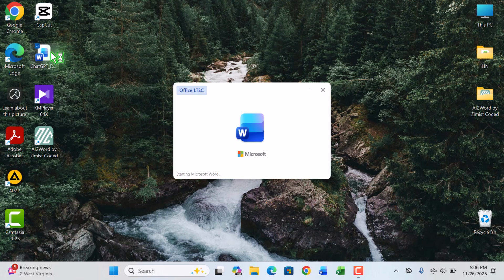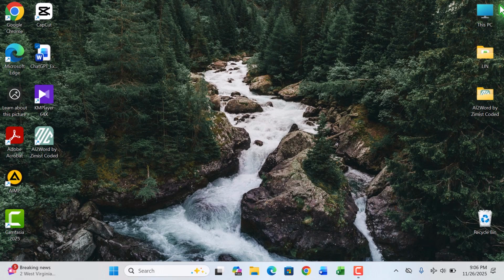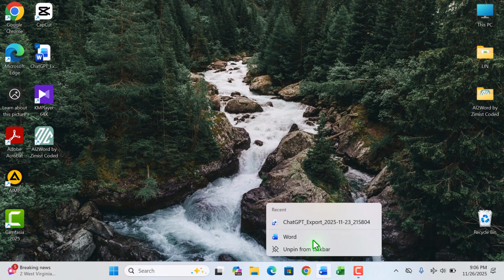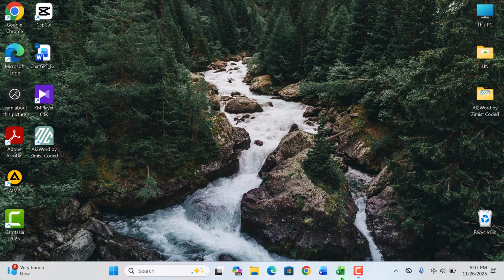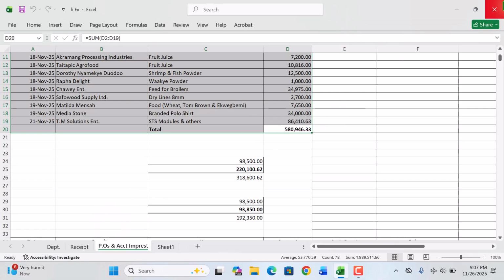Now let's test it. Close Word completely, reopen it, and open a couple of documents. Then head back to your taskbar and right-click the Word icon again. If everything was set correctly, you should now see your recently opened files showing up immediately, just like before. Perfect. Do the same for Excel.